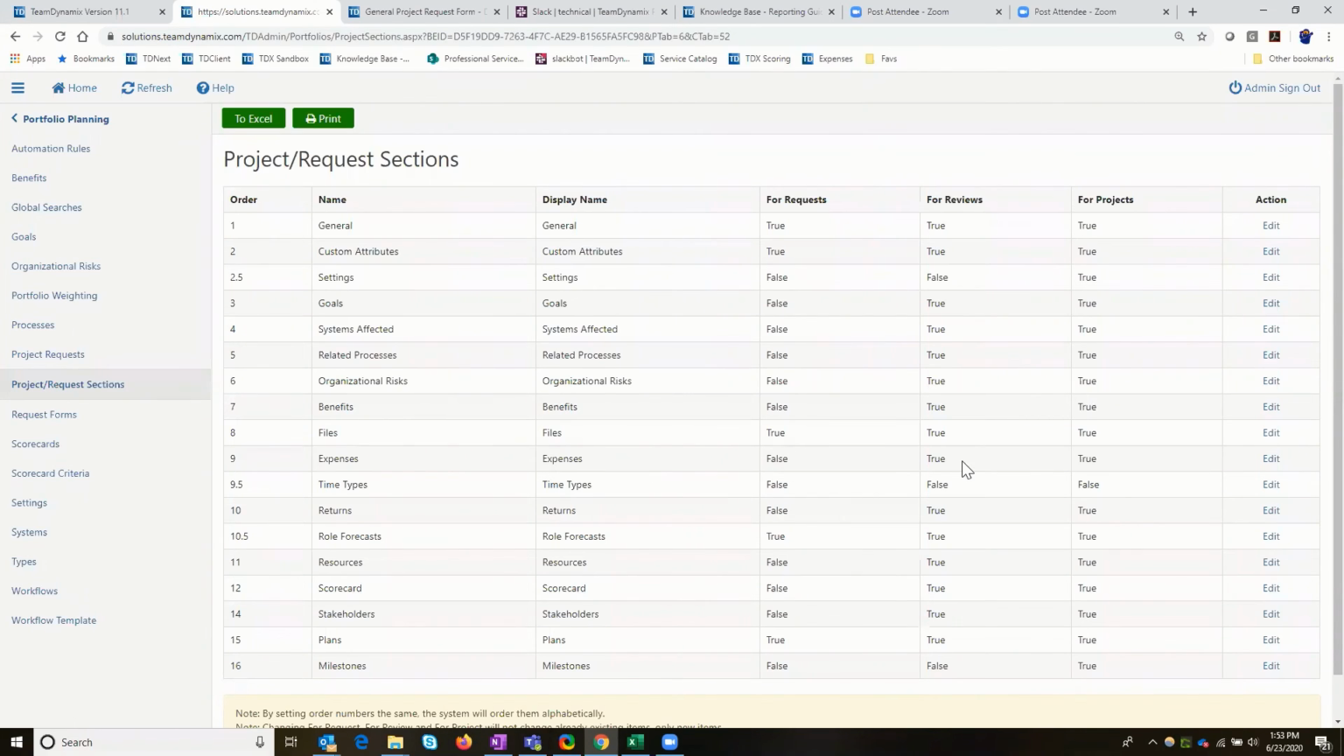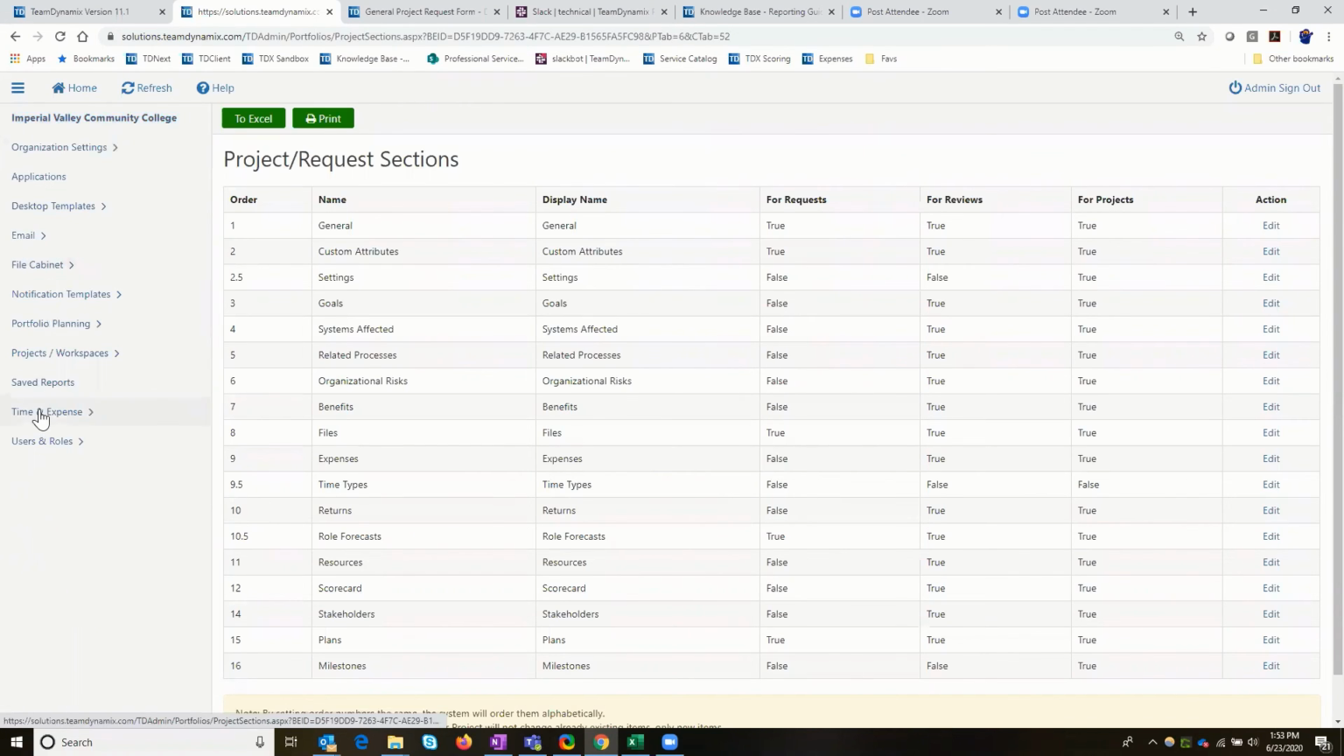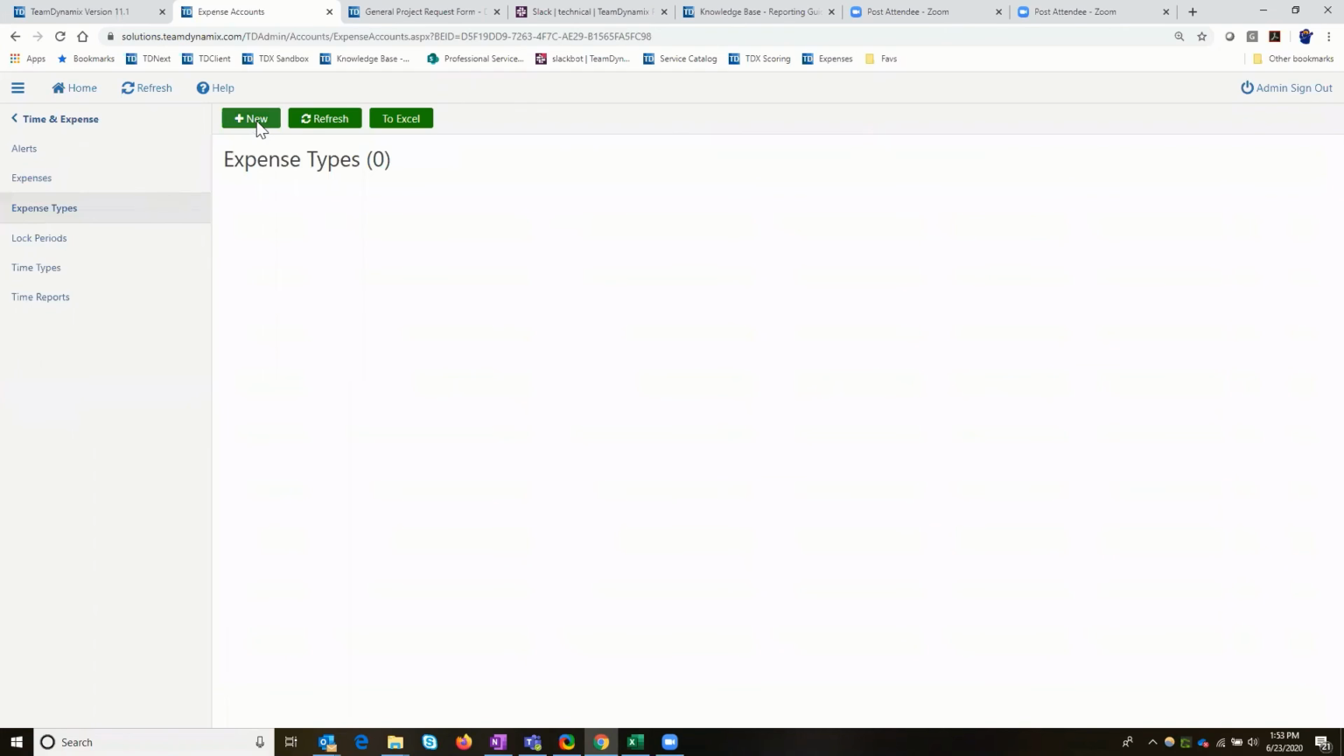Expenses need to be built out. That's typically false, true, true. It could be true though. Expenses are not in this left navigation. They are in the time and expenses application over here. And it's an expense type, so I'll give you a couple typical ones.